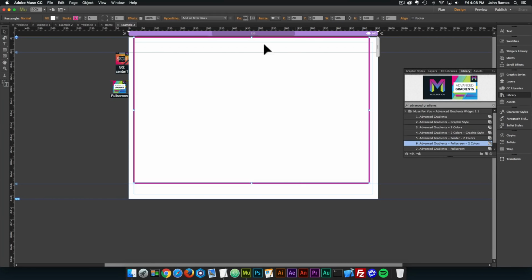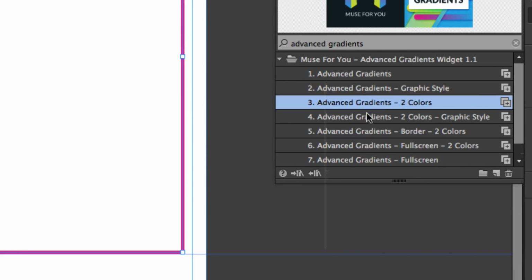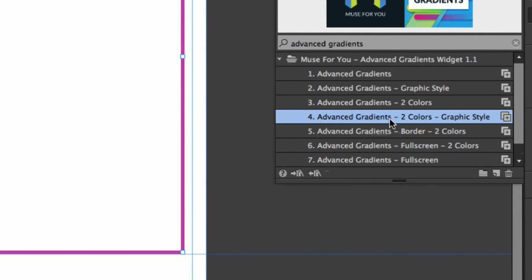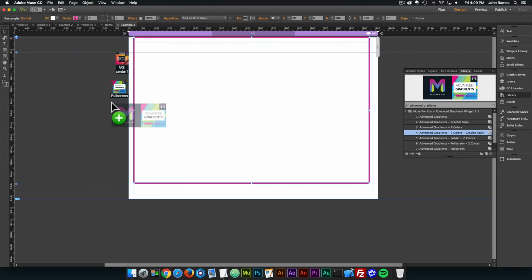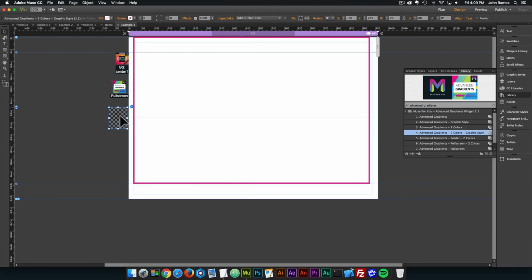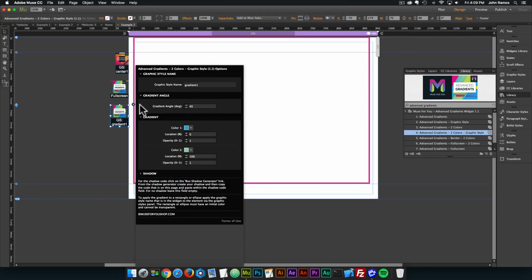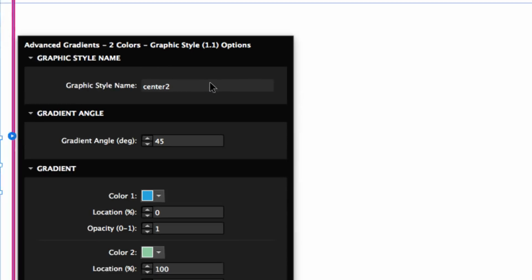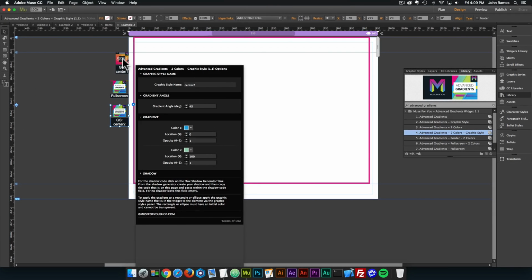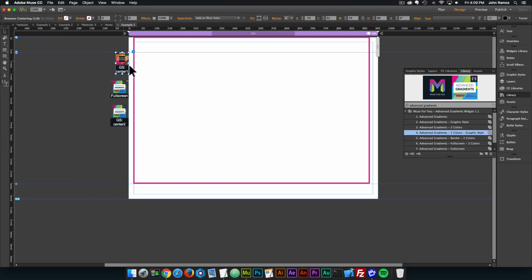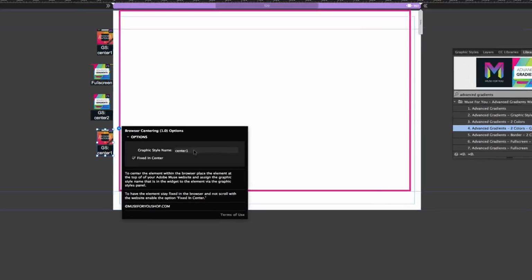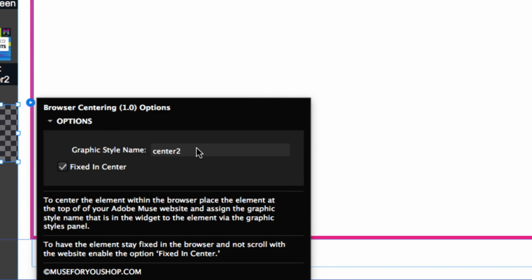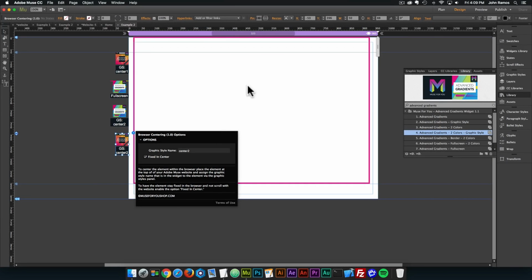Okay, and now I'll add a gradient to this rectangle. So I'll go to the advanced gradients, and I'll select advanced gradients 2 colors with graphic style. So here I'll click, hold and drag, place right in there, and I'm going to say center 2 for the graphic style name here. And that's because I want this rectangle to be in the center as well. So I'm going to copy the first browser centering widget, and I'm going to change the graphic style name here to center 2. So we have 2 things in the center.